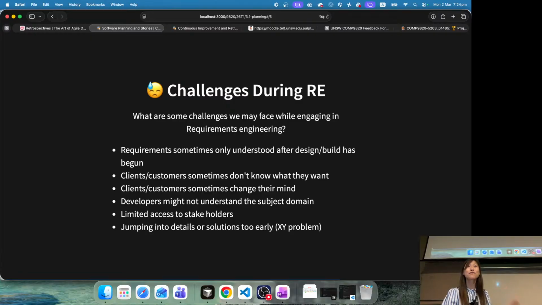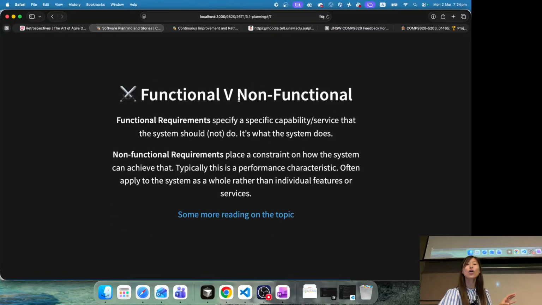So these kind of features or these kind of requirements, they are actually called non-functional requirements. They are not about something the users can do or the system can do.